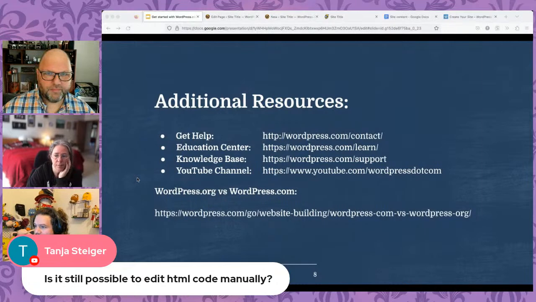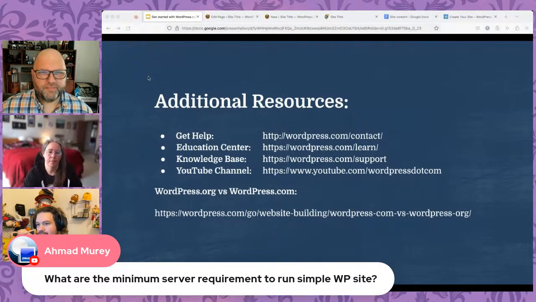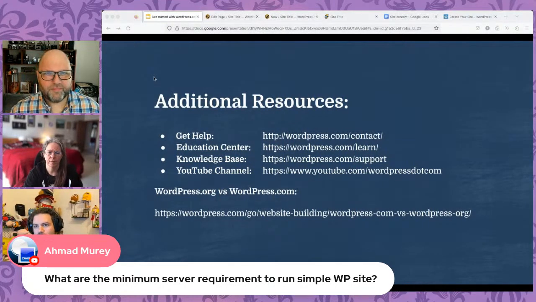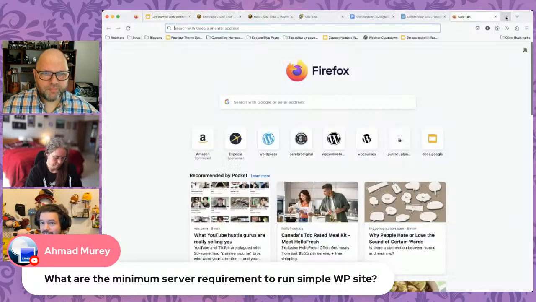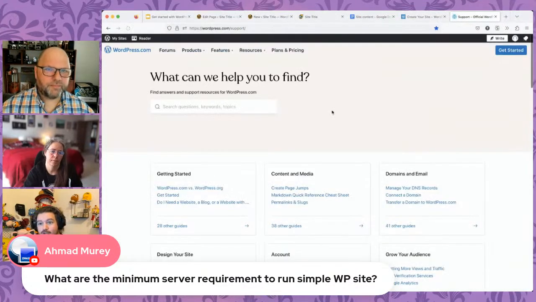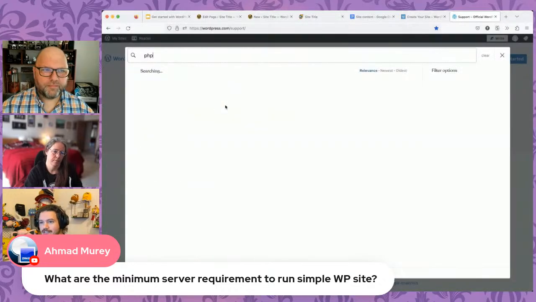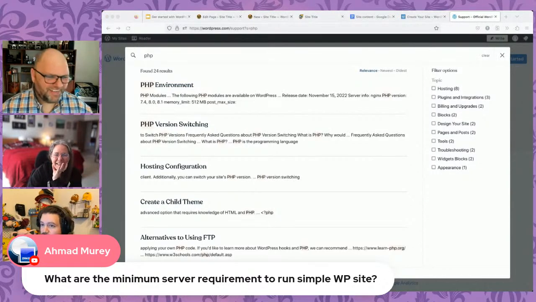Awesome. Ahmad is asking, what are the minimum server requirements to run a simple WordPress site? So this is a pretty heavy question because we're talking about servers, which, correct me if I'm wrong, are computers or computer programs that respond to a browser saying, hey, I'd like to visit this website. And the server says, I got you. Here's your website. Here's your code, your HTML, your CSS, your JavaScript. So I think Tanya is pulling up what the PHP environment is.